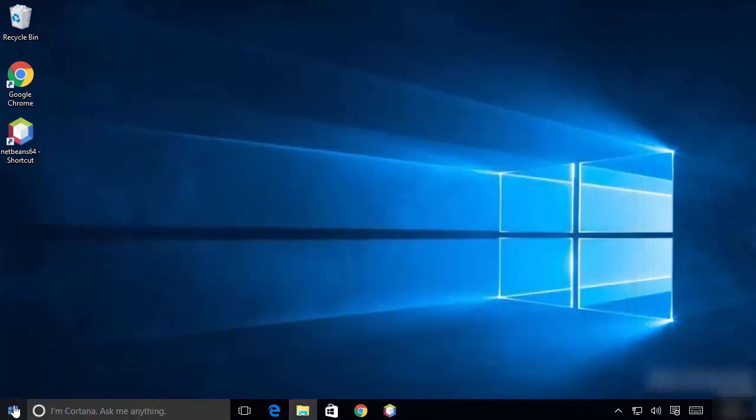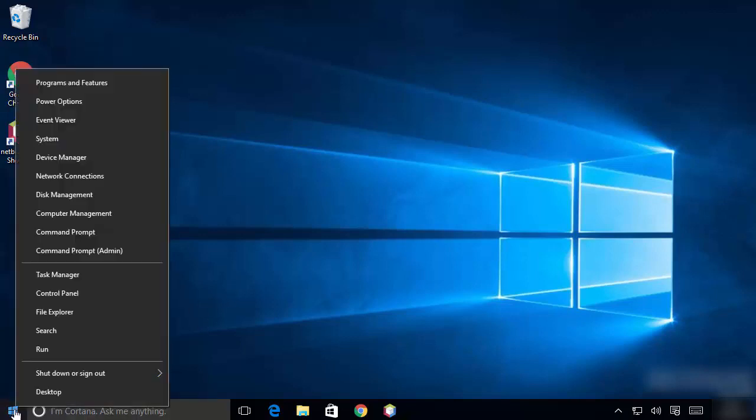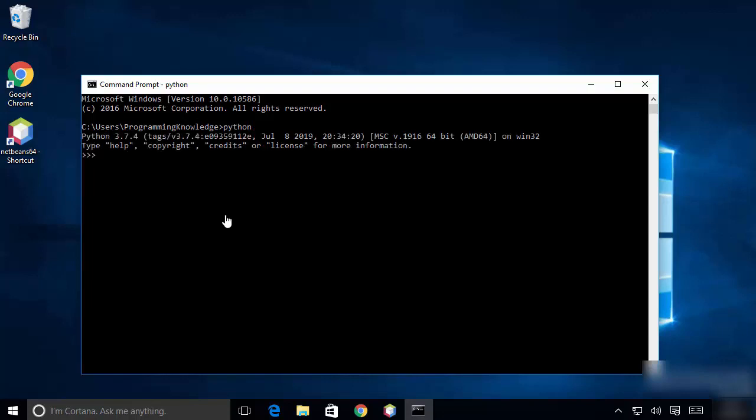Now, if you want this Python to work with the Windows command prompt, so just right click on your Windows icon and you will see this command prompt. I'm going to just open this command prompt, and here when I write Python, so I'm going to just write Python command here and then press enter. You can see, because we have checked this option to add Python to the system variables, the Python will also work with your Windows command prompt.